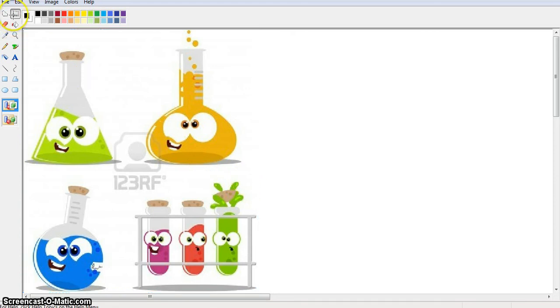Now I'm going to take this little box here, and I can draw it around anything that I want to cut out or delete. So I want to delete that because I don't want that. I'm going to choose these three little test tubes because I think they're cute.